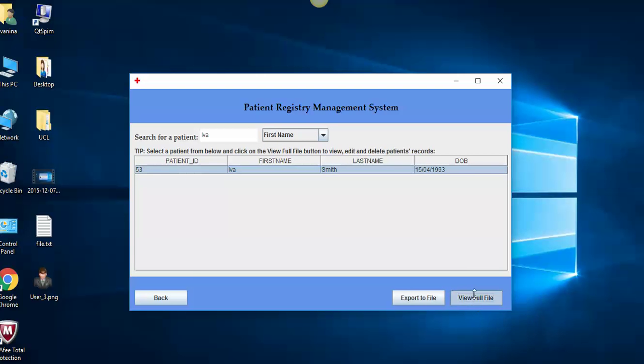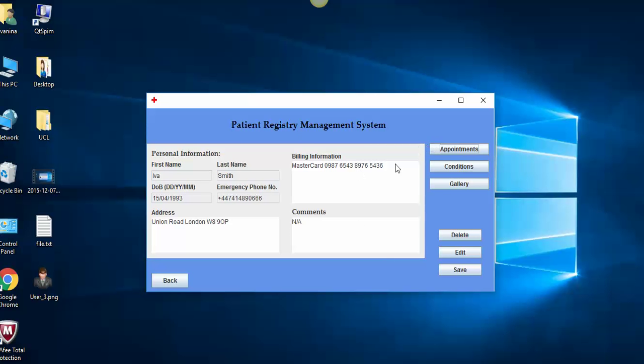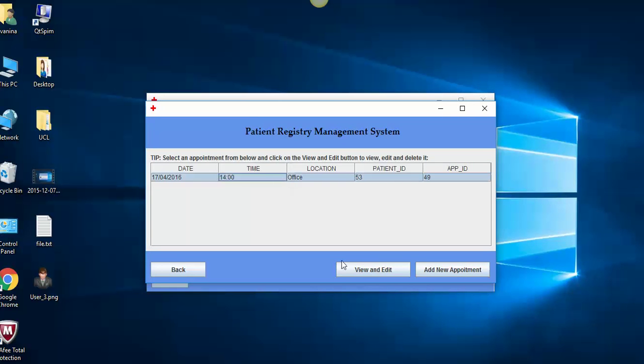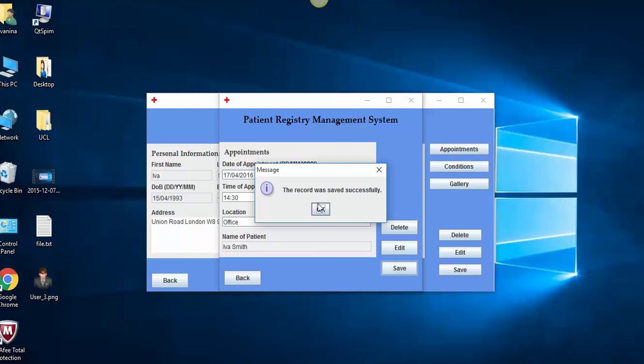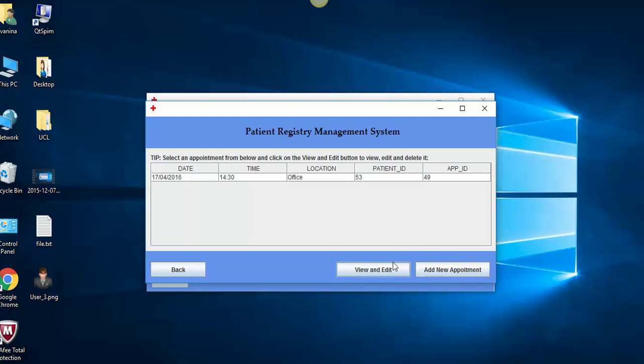We are going to view the full file of this patient. From here we have multiple options. We can view the appointments. So let's say we want to view and edit this appointment. We can move it back half an hour. We save it. It's been saved successfully. We can also add a new appointment, which we have already done.